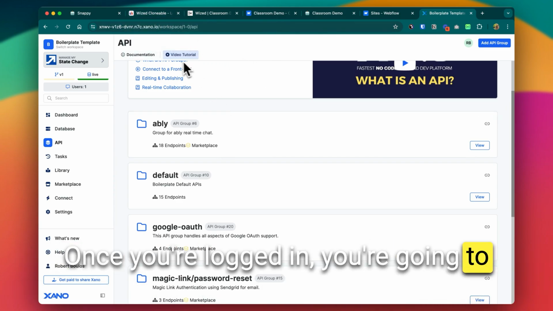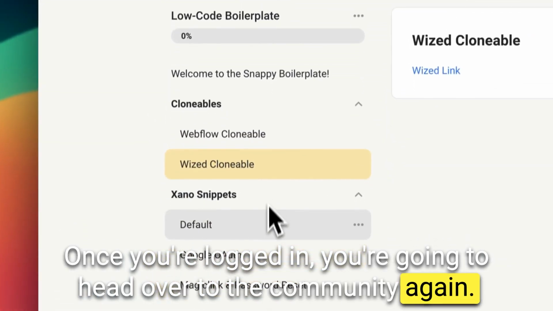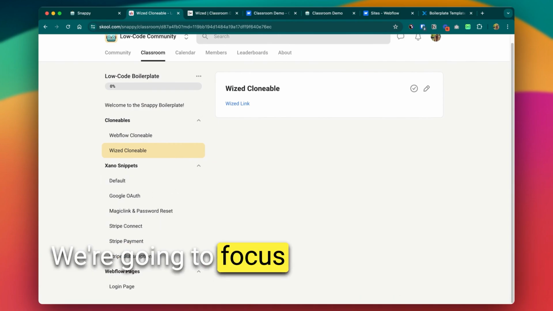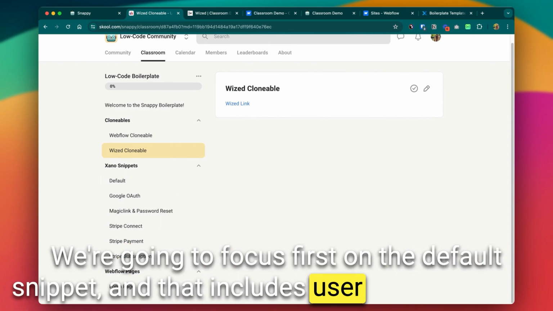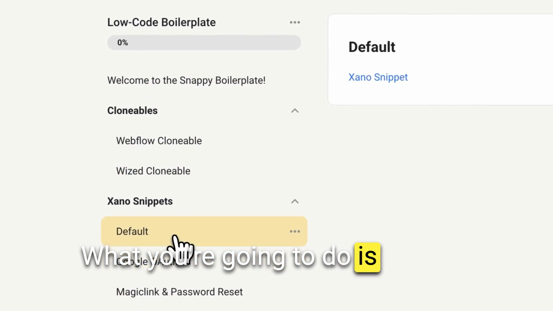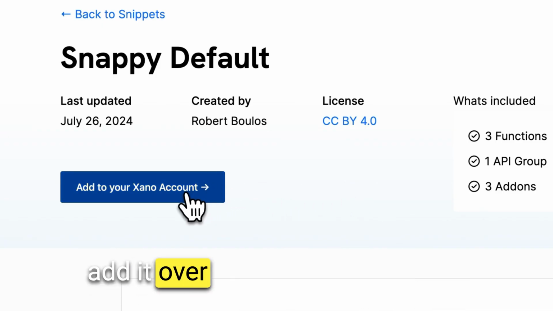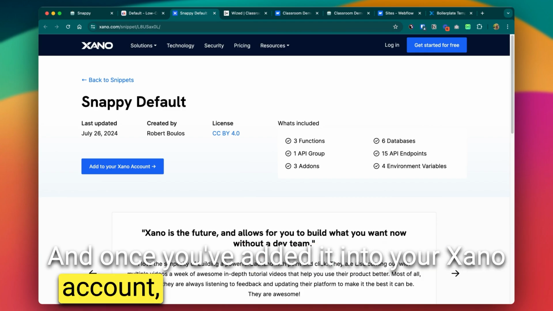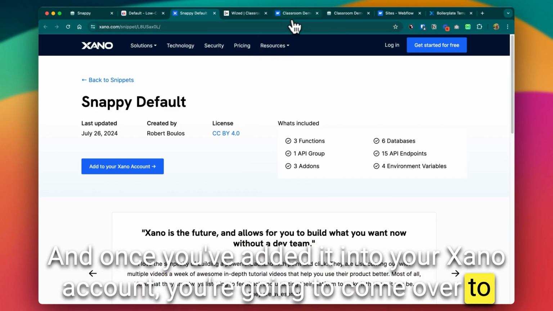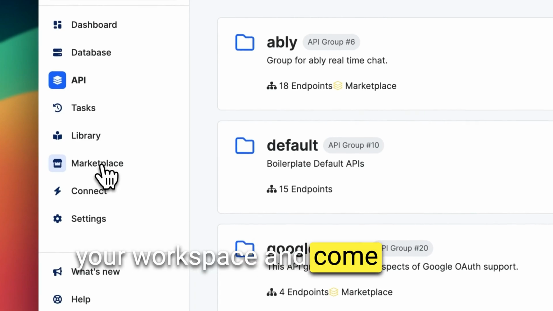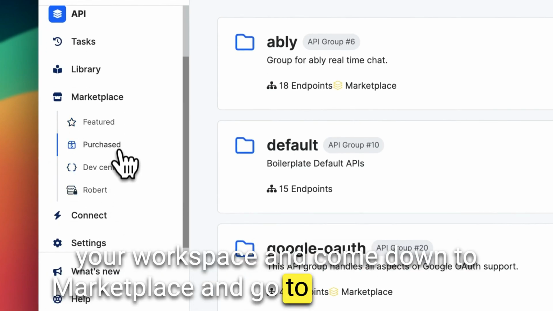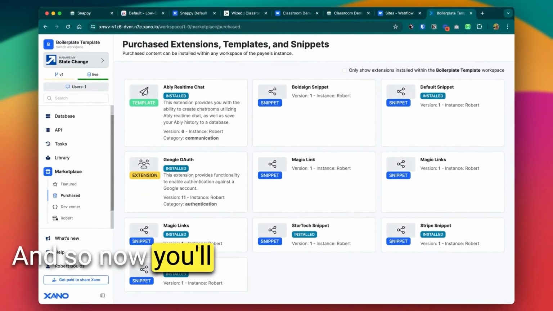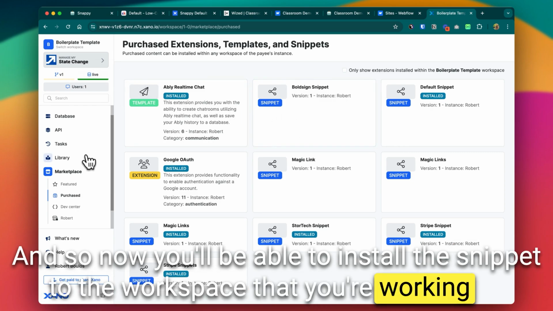Once you're logged in, you're going to head over to the community again, and you're going to see these snippets here. We're going to focus first on the default snippet, and that includes user authentication. What you're going to do is click on that snippet and add it over to your Xano account. And once you've added it into your Xano account, you're going to come over to your workspace, come down to Marketplace, and go to Purchased here. You'll see the snippets that you've added, and now you'll be able to install the snippet to the workspace that you're working in.